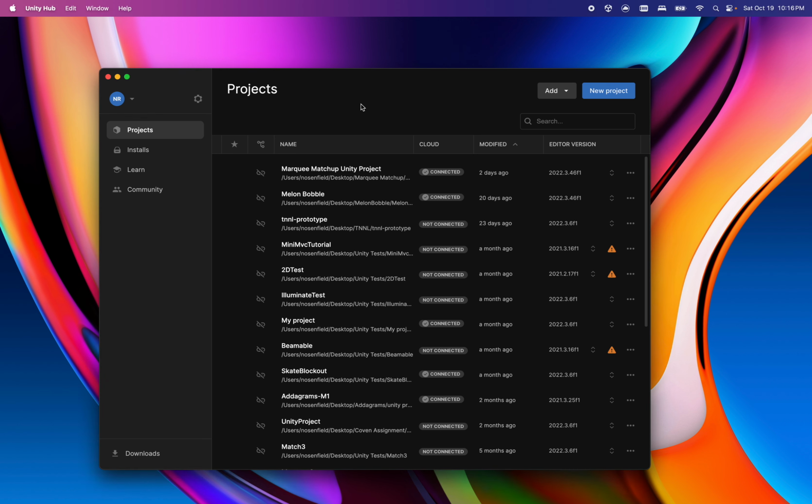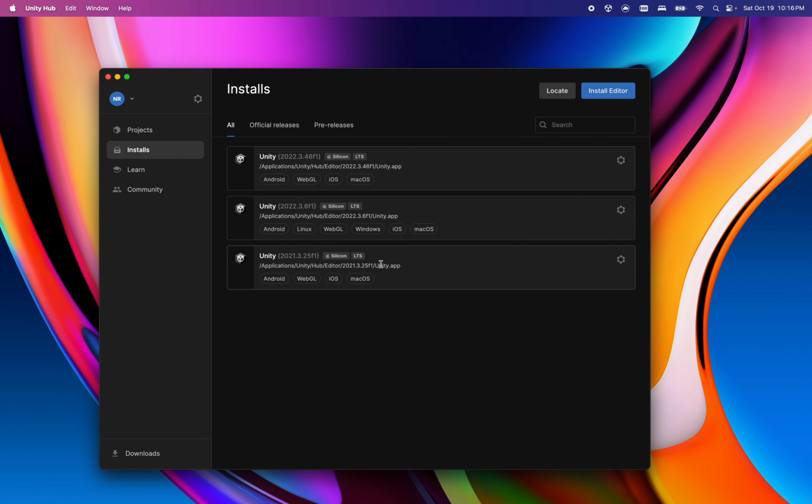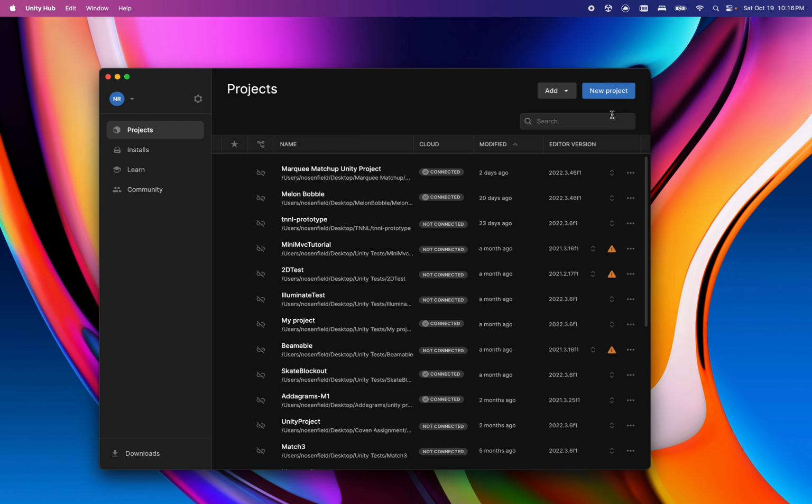We've got the Unity Hub installed and up and running. You can see I've got a couple installs here, but right now I'm using the Unity 2022.3.46f1 build and Silicon for my MacBook Pro. Whatever version you guys have that's up to date for you should be fine.